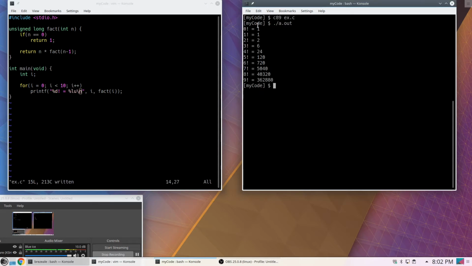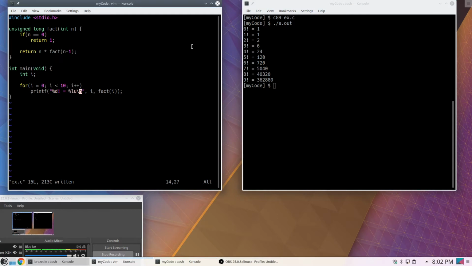Zero factorial is 1, like it's supposed to be. 1 factorial is 1. 2 factorial is 2 times 1. 3 factorial is 3 times 2 times 1, which is 6. 4 factorial is 4 times 3 is 12, times 2 is 24, times 1 is still 24, and so forth. So these are correct. All right. So that was the version that used recursion.